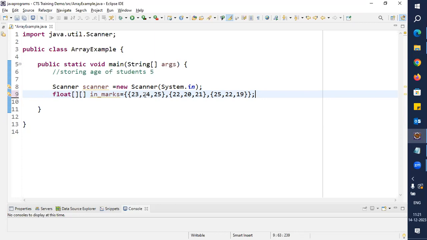So how many rows are there here? The three rows. This is one row, this is the second row, this is the third row. And how many columns are there here? There are three columns. First column, second column, and third column. So here it is actually a 3 into 3 matrix. But as I told you, we are giving the values here directly, so we should not mention the size. The compiler will calculate the size.